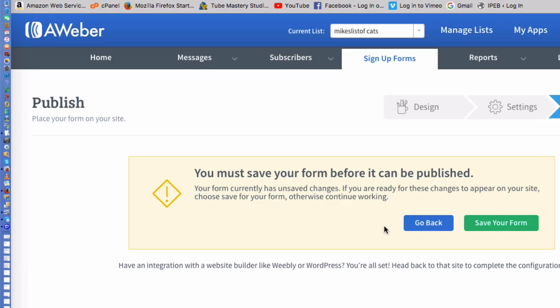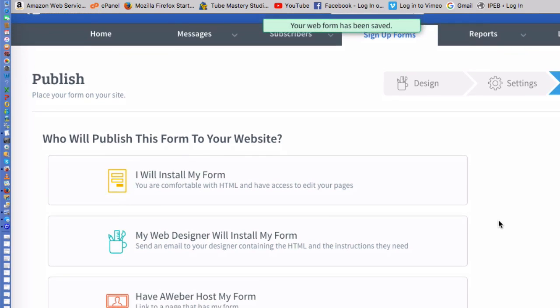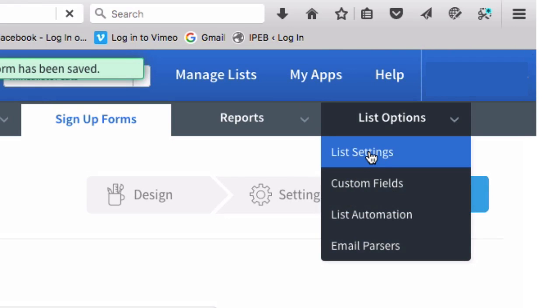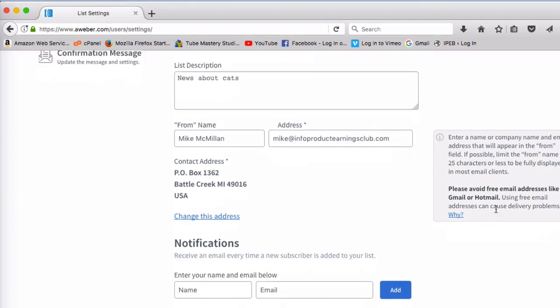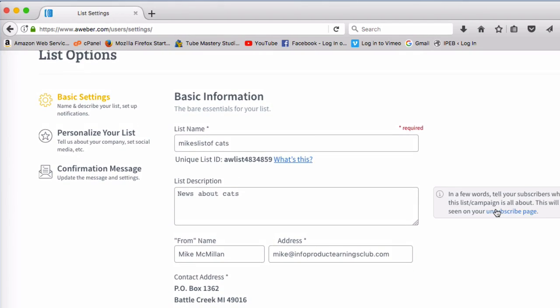Oh, whoops, I didn't save my form there. Okay, so I'll save it right here. Sorry about that. So we want to come in here to List Options where it says List Settings, okay? And this is information we've put in, except, yeah, that all looks good.